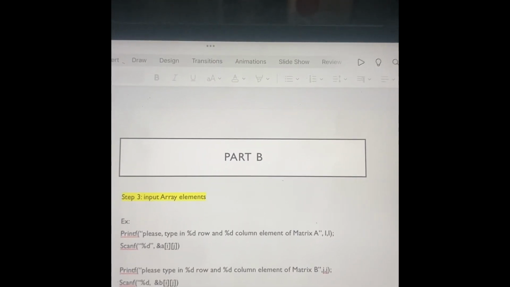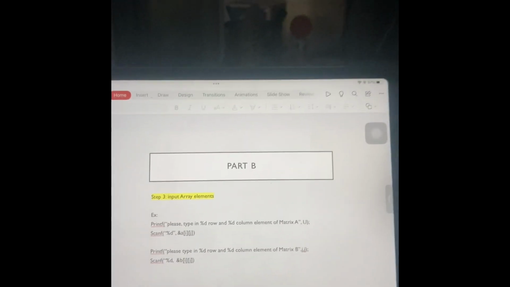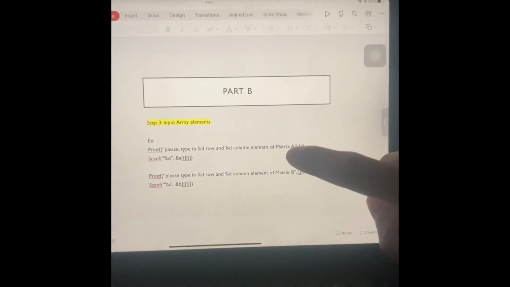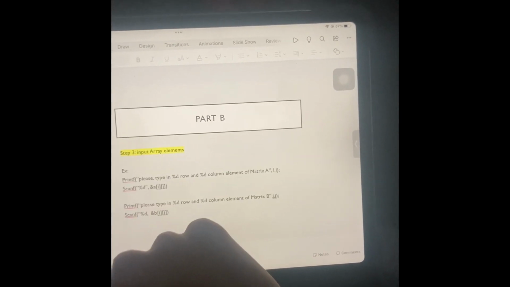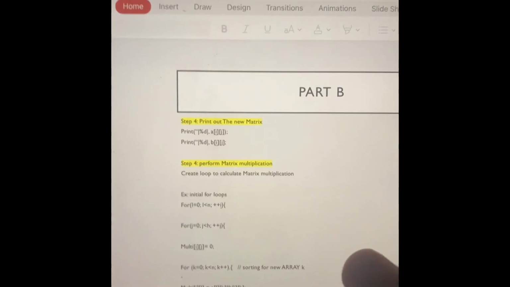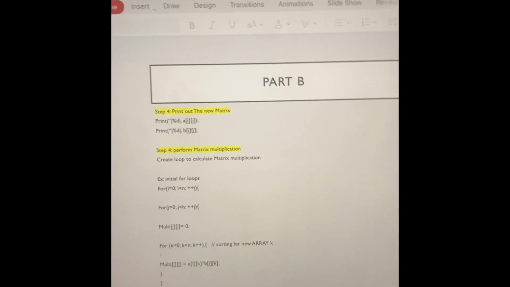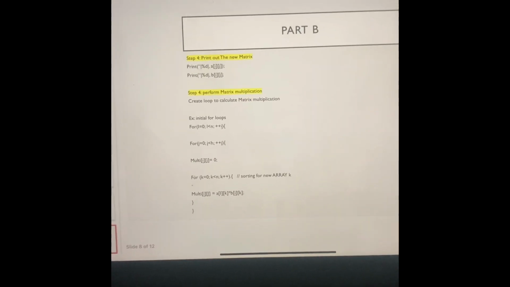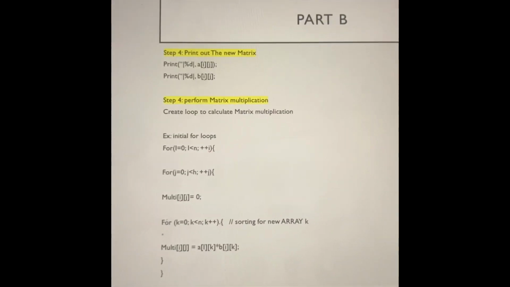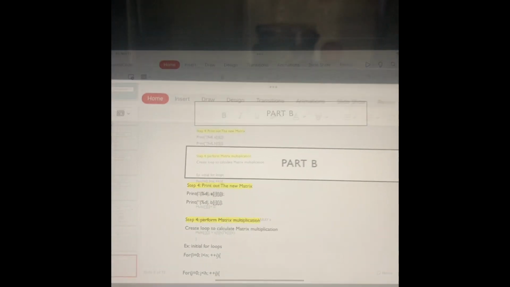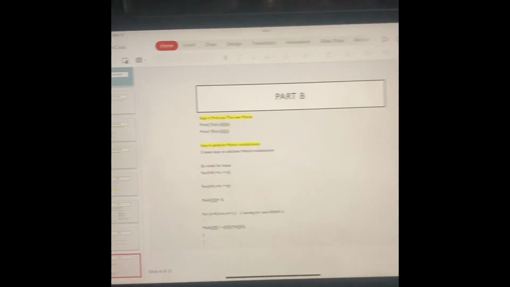Here, inputting the elements of the matrix, I have %d row and %d column to show the individual inputs of the array. And finally, the last part is to print out both of the new arrays A and B. And then finally, the last part is to perform the matrix multiplication, which, as we used our nested for loops earlier, we set an array equal to 0. And then again, we see our nested for loops.